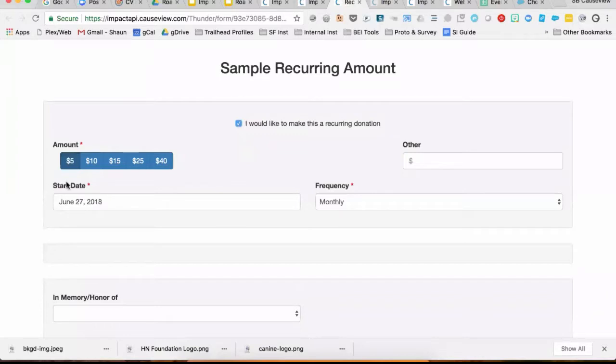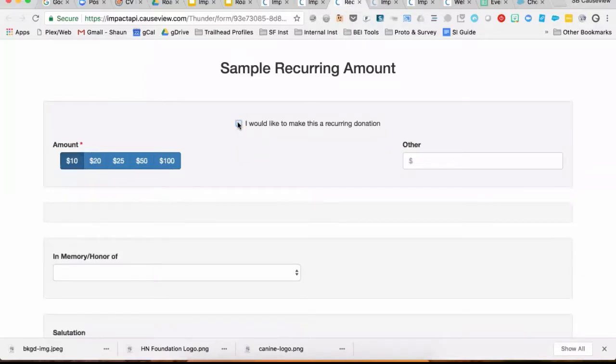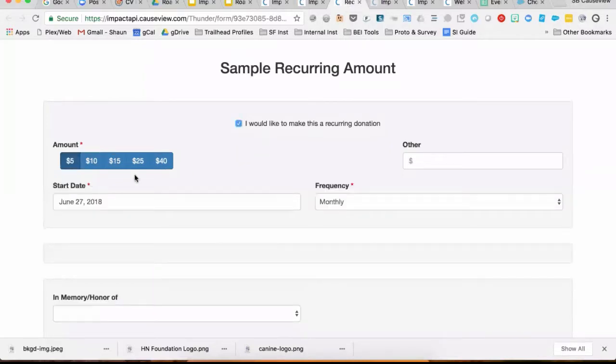So the recurring amount here would now change when I select that I want to make a recurring donation. I can now make amounts of 5, 10, 15, 25, and 40. And so just based on that, I'm updating this to create new fields. Also, these fields, my recurring information now appears.